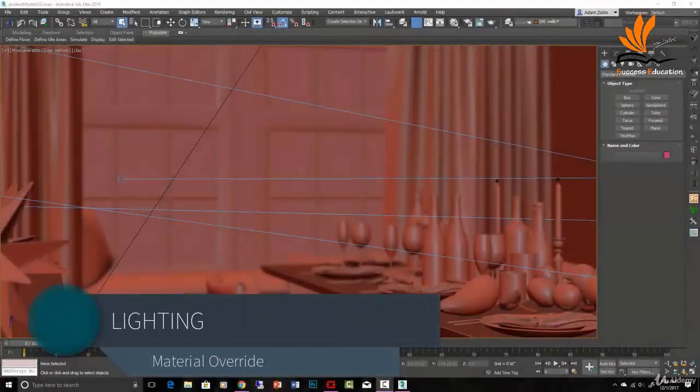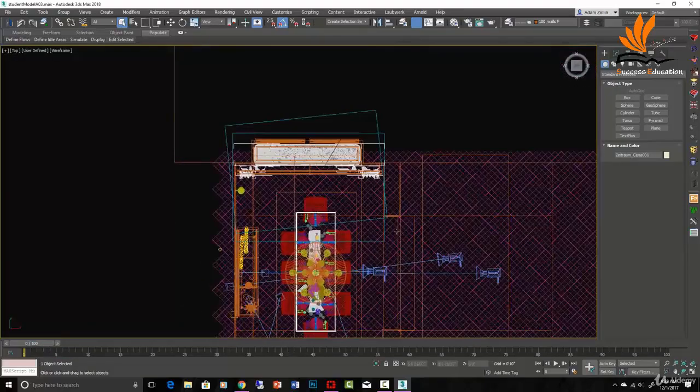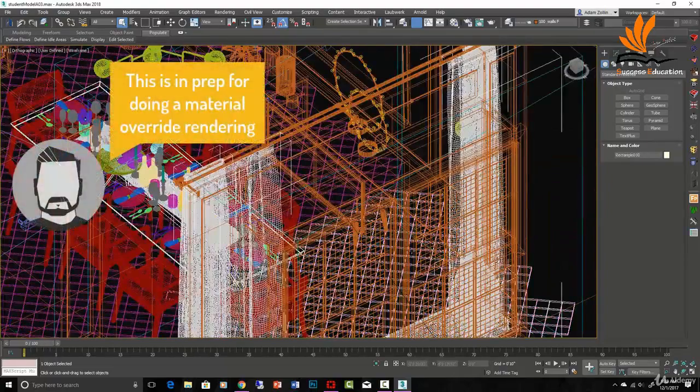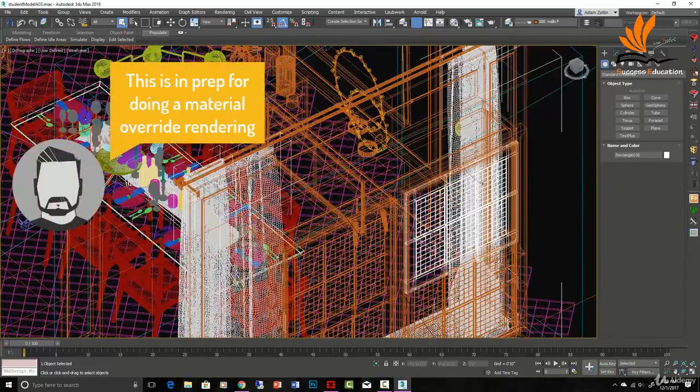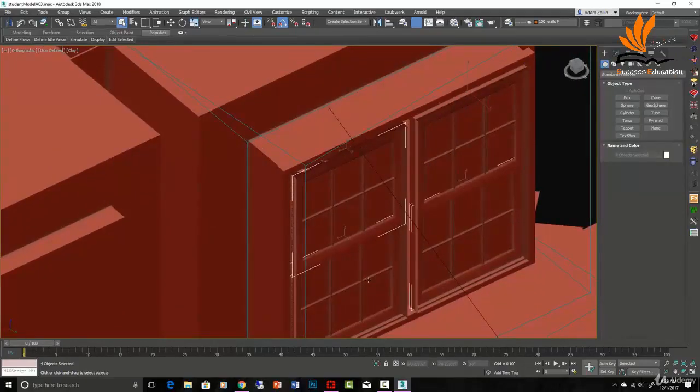Okay, once we have our cameras basically figured out and a composition chosen, what we need to do is get our lighting worked out, because that's going to be a very important part of our overall image. To work out the lighting, this seems kind of odd, but I'm going to take these windows, select them all, and then isolate them.